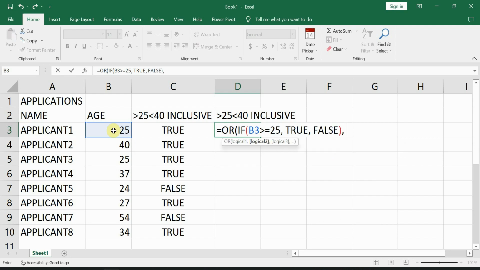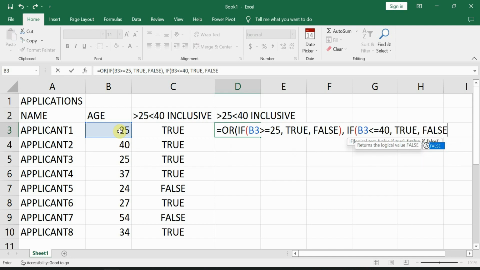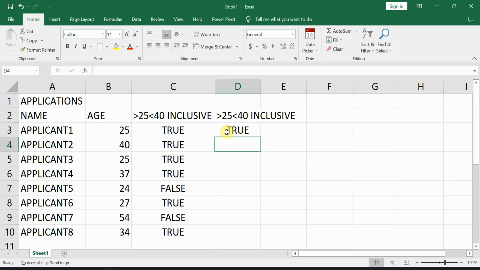I'll put a bracket. I'll put a comma to go to the second IF, and then I'll check the age if it's less or equal to 40. I'll return true or false depending on that check. And remember, we have to put two brackets at the end so that the function is complete. When I press OK, this function completes. Now let's see how the OR operator behaves. Now I'll autofill this function.